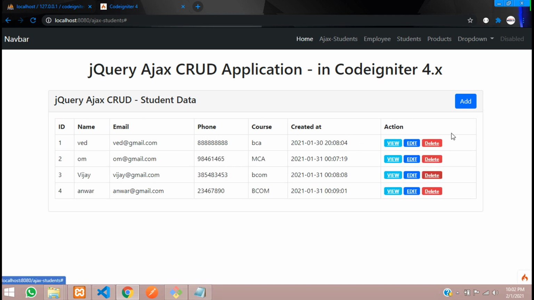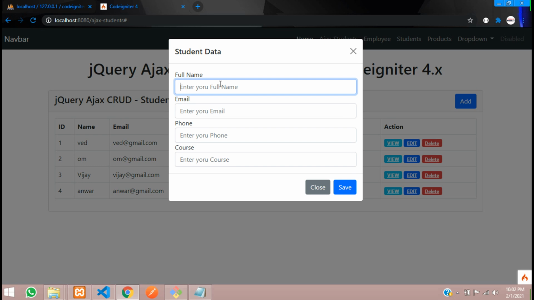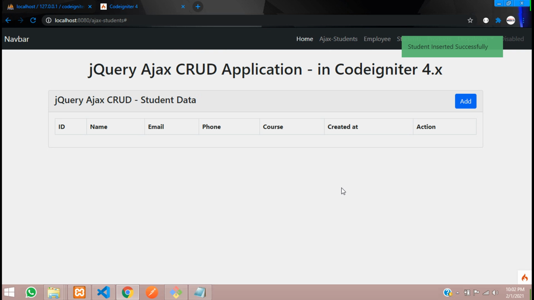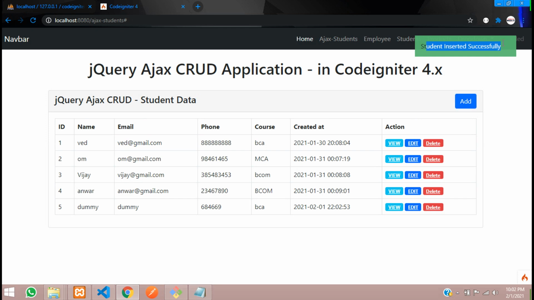Let me add one data called dummy, with a phone number, and let me click on save. You can see it says please enter course. So let's enter course BCA. Let's save. You can see student inserted successfully and the data has also come without page reload.